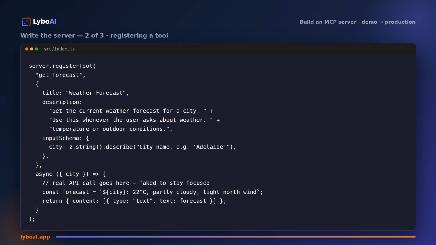Now the important bit, registering a tool. The name, get_forecast. I'm not describing the code, I'm telling the model when and why to use it. One definition, 2 jobs.